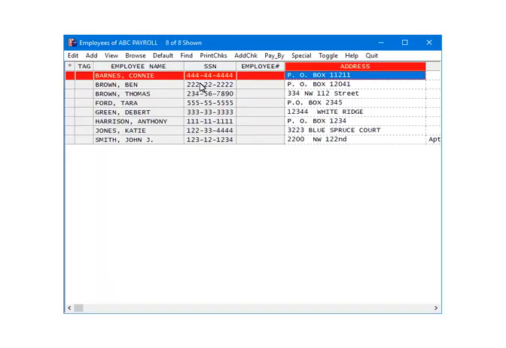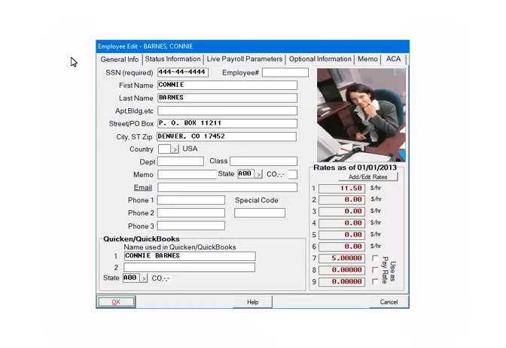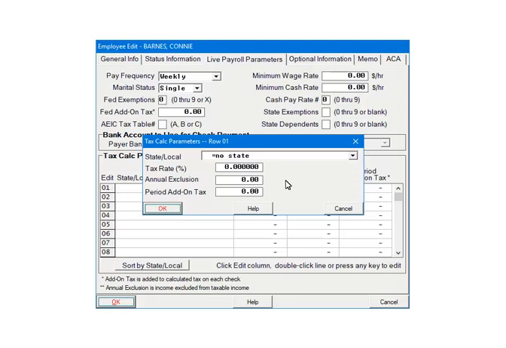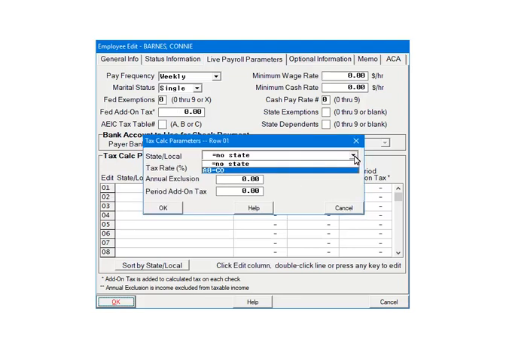Next, highlight an employee and click Edit. Select the Live Payroll Parameters tab. In the Tax Calc Parameters section, on a blank line either click the number at the beginning of the line, or double-click on the blank line itself. Click the State, Local arrow. Select Colorado from the list.